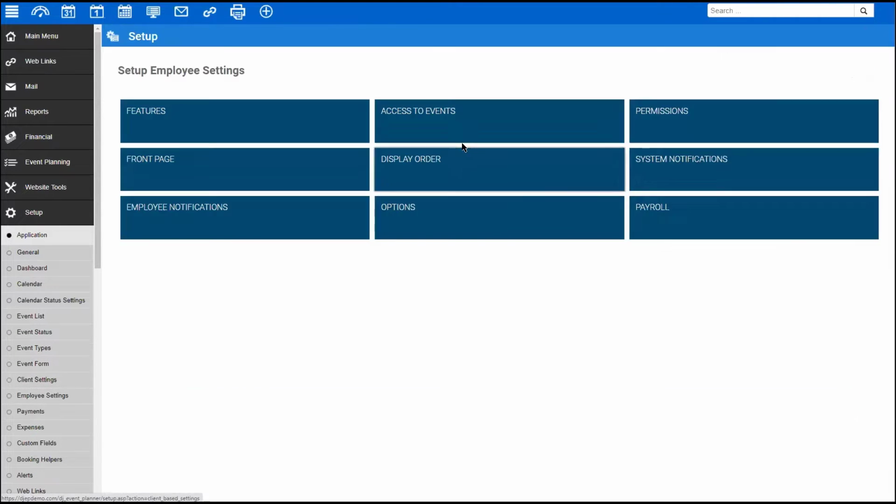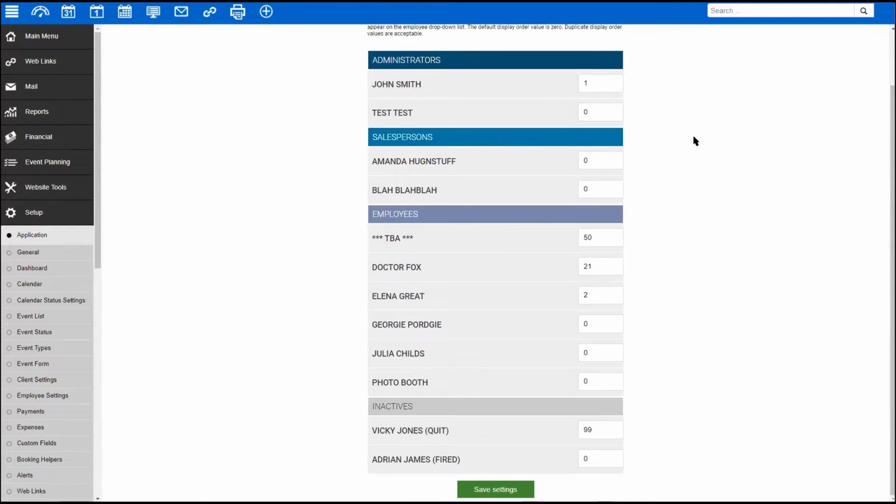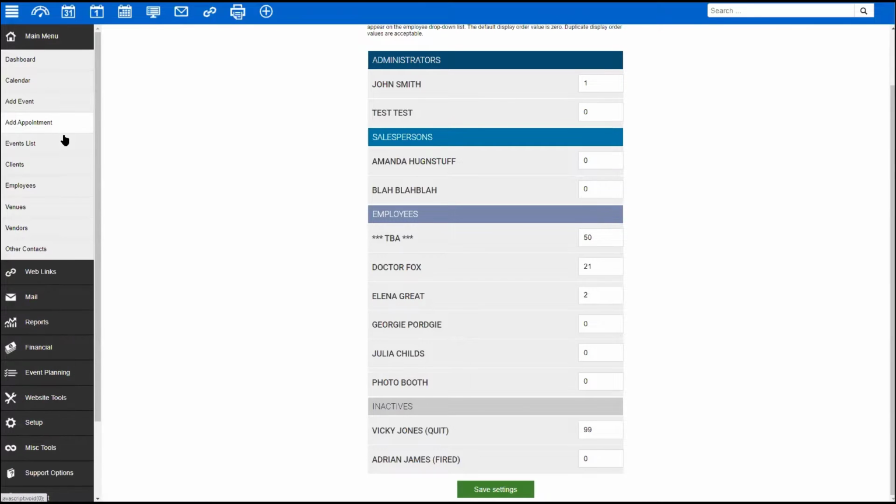And then going back here, display order. This is a display order that you see inside of DJ Event Planner. Basically, you can read the information up here. It'll tell you how to set it up and what to do. The higher number, the higher they'll display in the order. And that's when you're looking at things for drop-downs, employee drop-downs for adding an event to the system, things like that.